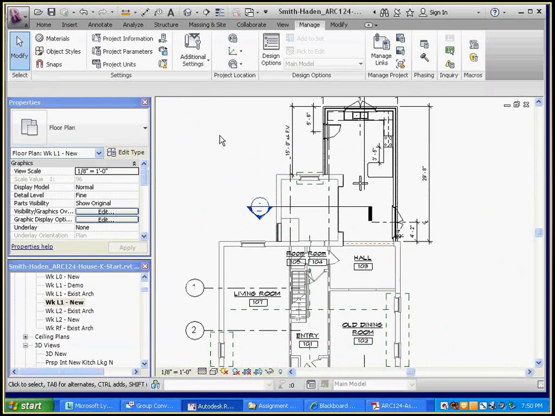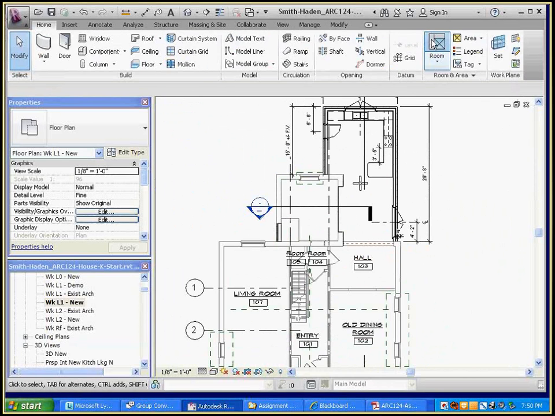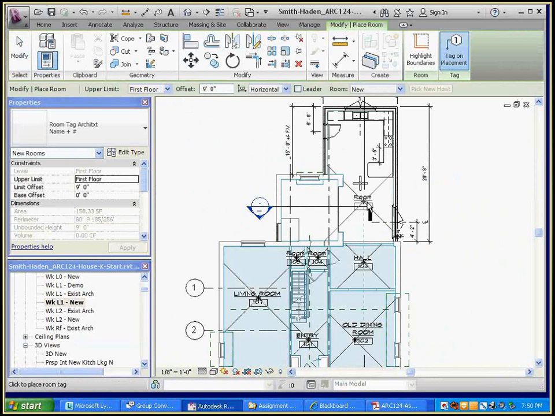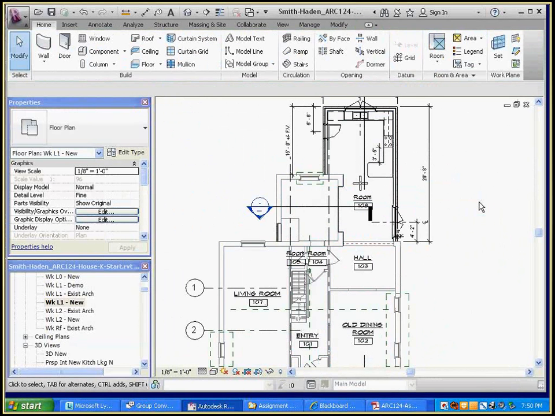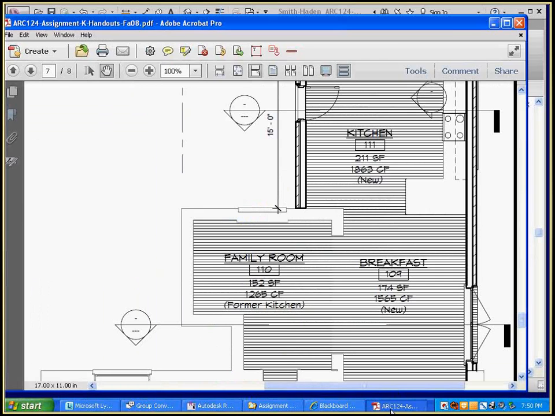So now let's try again. You go to Home, you place Room, and you click in there. We've still got a problem because now the rest of that space is filling. So we're obviously going to need more room separation lines. I'm going to go ahead and name that as Breakfast 109.